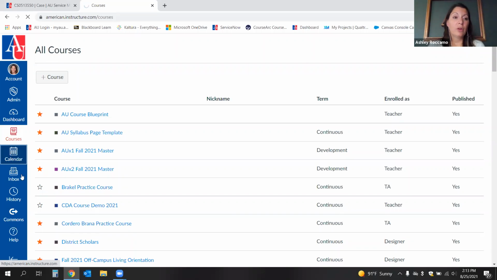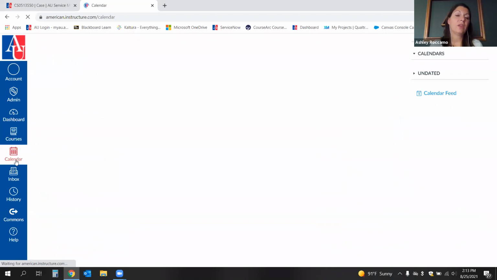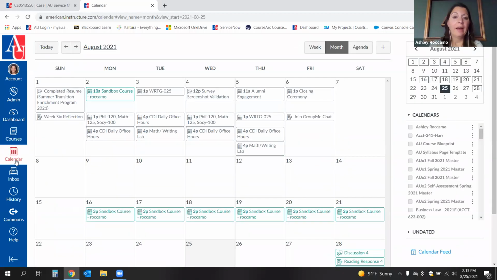The next tool on this global navigation bar is the course calendar. The calendar is a really neat feature, and it is sort of inclusive of all of your courses all at one time. And same with the students. The students have this same blue bar and they can click on this calendar tool and see all of the due dates and appointments and things that they have for all of their courses at once.